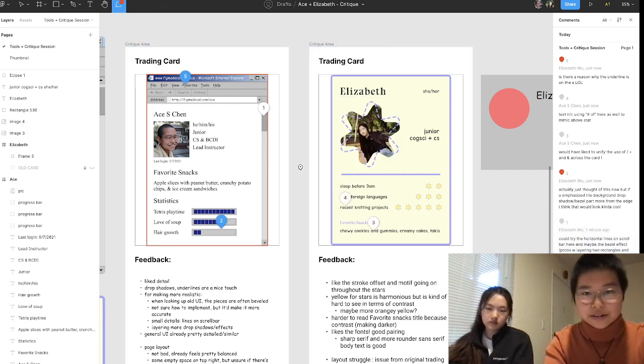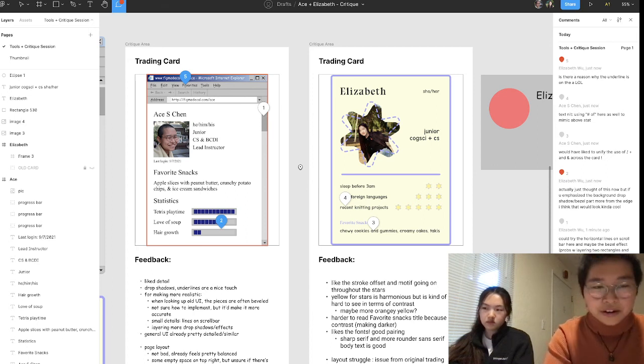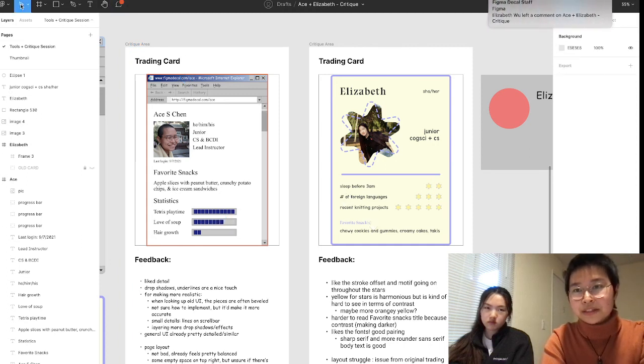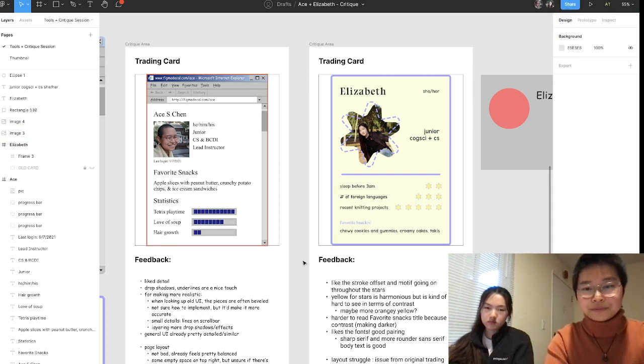So later on, when I'm working on improving my card, I can go back and view all of these. And if I don't want to see all of these bubbles anymore, I can just click any other tool. So I can go back to the selection tool, and all of those comments aren't bothering the design anymore.